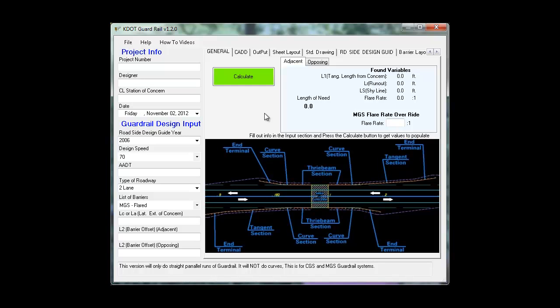Welcome to KDOT's GuardRail application. This is the general overview of our application. This is the project number, designer, centerline station. We support the 2011 and 2006 design speeds, the AADT, two lane and four lane configurations, MGS and CGS guardrail systems.